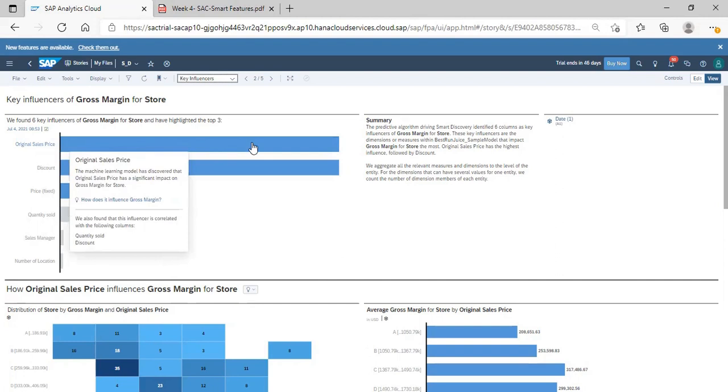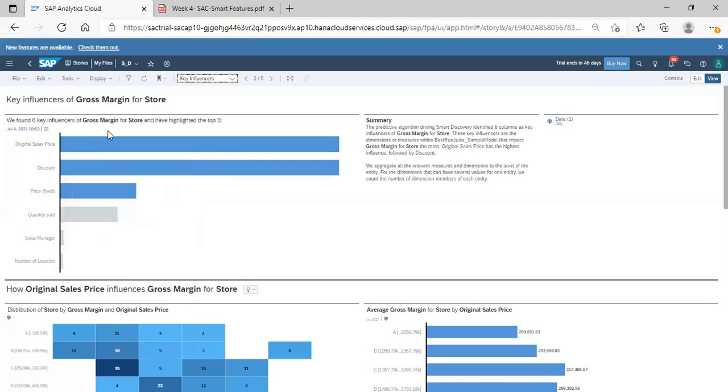I mean, this is how it is calculating the data, and this is how it will show the influence, the original sales price influencing the data for the gross margin for the store. After gross margin, original sales price is the highest influence, and then discount, and then price has the highest influence for the store.